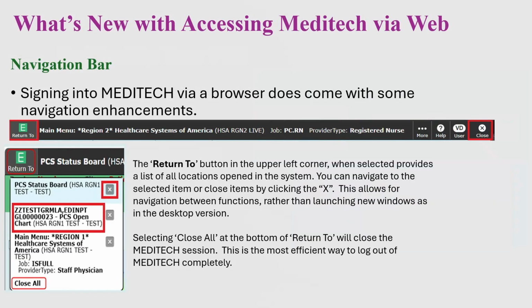When accessing Meditech through the web version, you'll notice a redesigned navigation bar at the top of the screen. This bar stays at the top of your screen and provides quick access to commonly used functions such as return to and close. These features streamline navigation and reduce the number of clicks needed to move between patients and tasks.